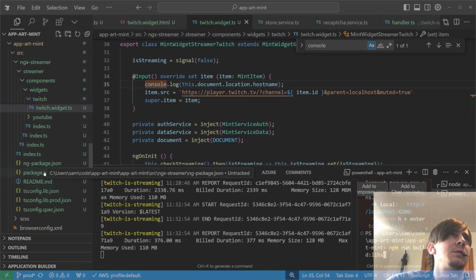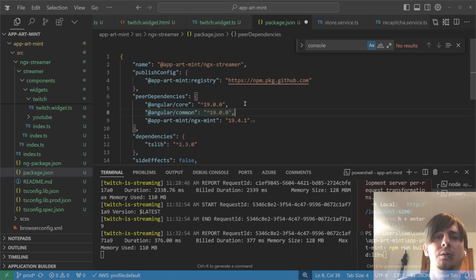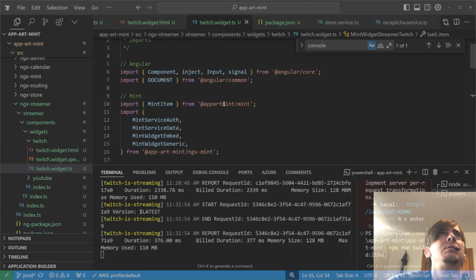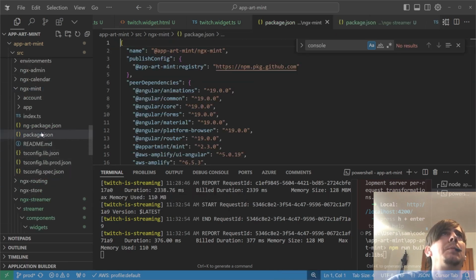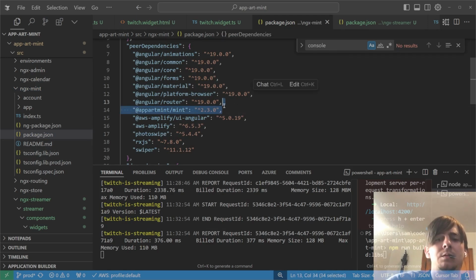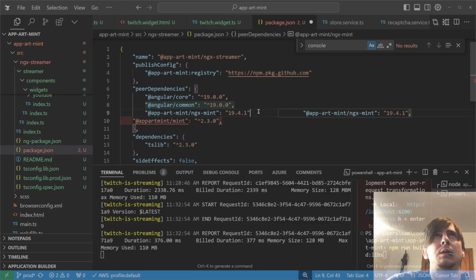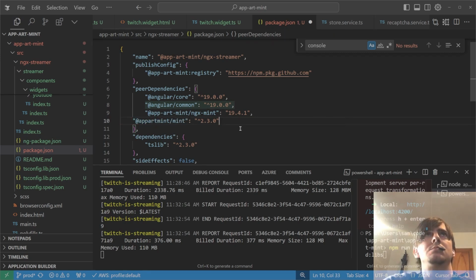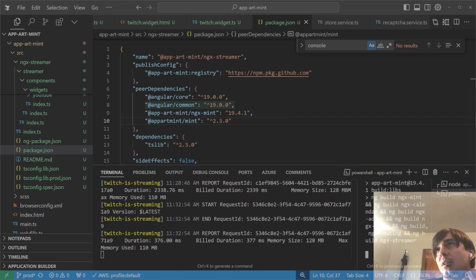Now I would also need to update the package.json to include Angular common. And did I use mint? Yeah, appart mint/mint. So we're gonna need that from, grab this. Format that, save that. Build the libraries again.